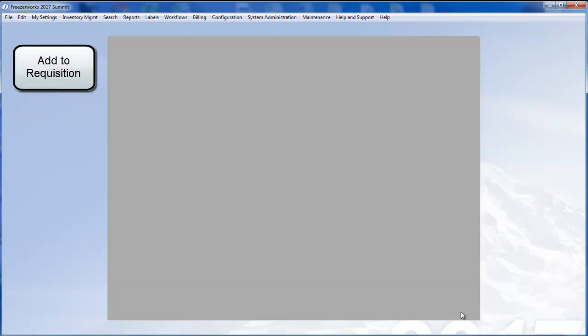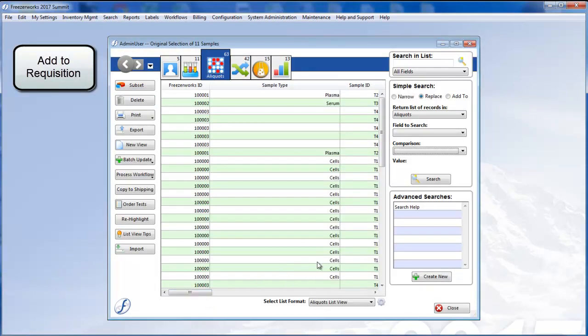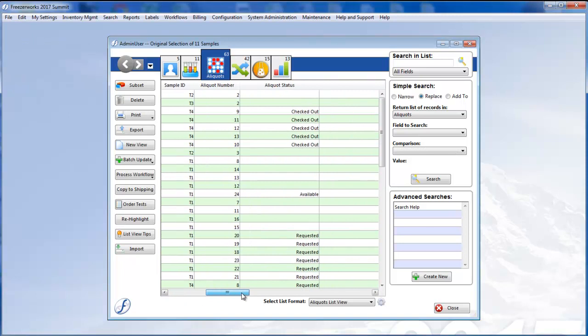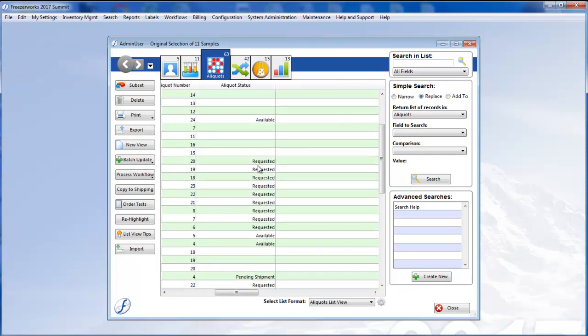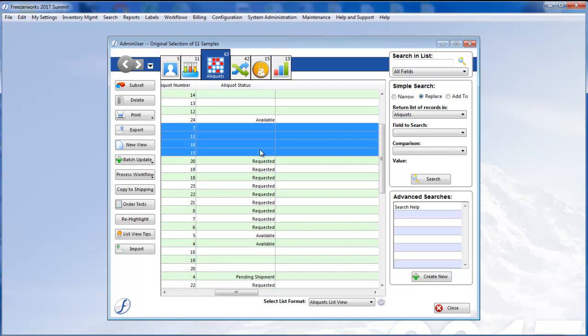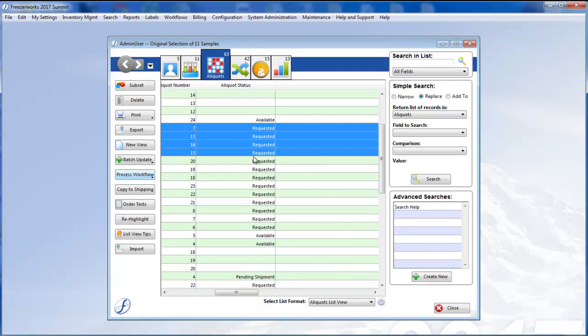To add different aliquots to the requisition, we will need to return to the inventory list view. Locate the aliquots you want to add to the requisition, then highlight them and click Process Workflow, Add to Requisition. A list of available requisitions will appear. Highlight the desired one and click Select. As you can see, the aliquots I selected are now set to requested.